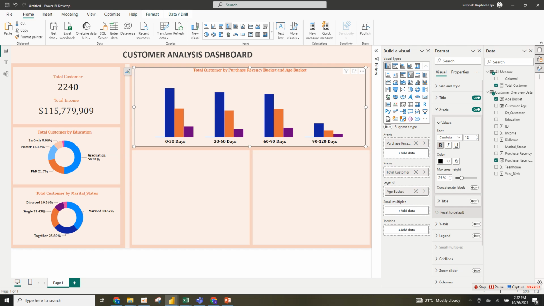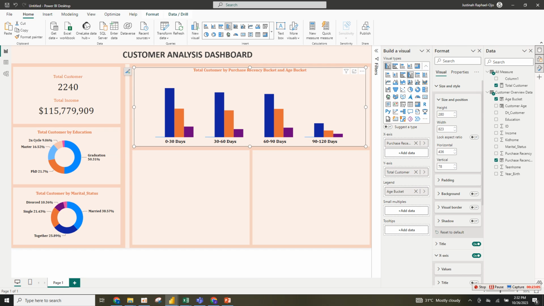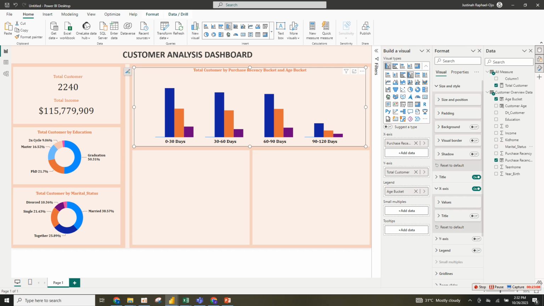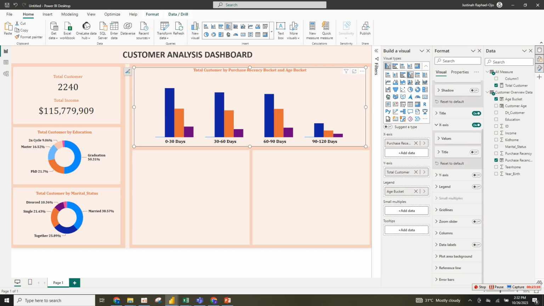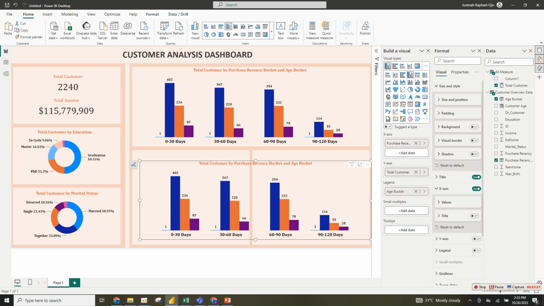So the next thing that I need to do now is, okay, for the data label, that's what I want to do. Okay, so I think we are good to go with that. So now let's copy this and use it for others.